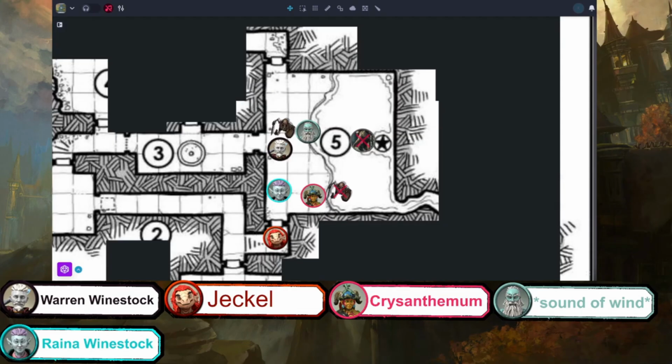Right up. So it is the skeleton's turn, and it is going to swing its short sword. Is that a 9 or a 6? It's a 6. Oof. A 10 doesn't hit anybody. So Jekyll, your turn.